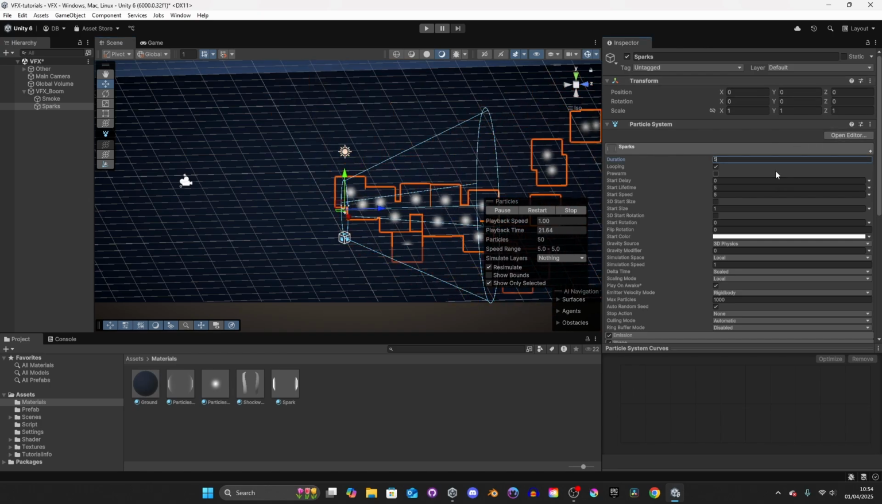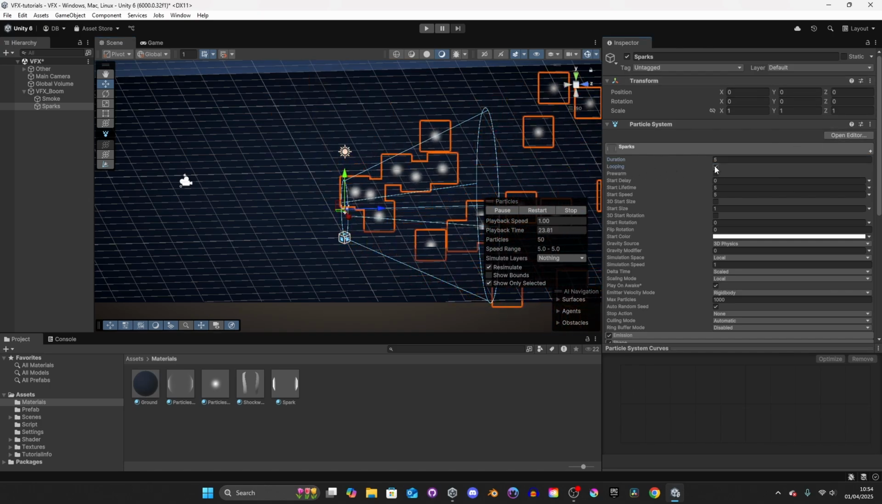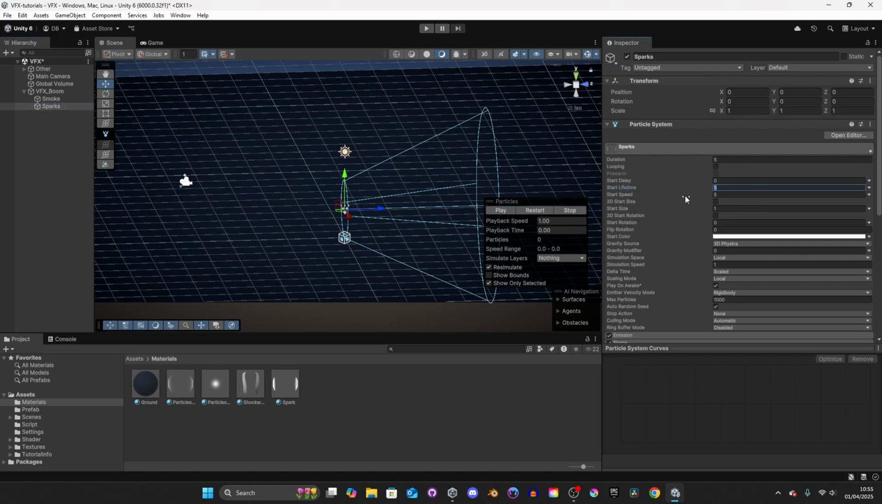I'll set the duration to 5, but make sure to turn looping off. I want the sparks to spawn almost instantly, so I'll set the start delay to 0.04. For lifetime, we'll use random between two constants, setting it to 2 and 4.